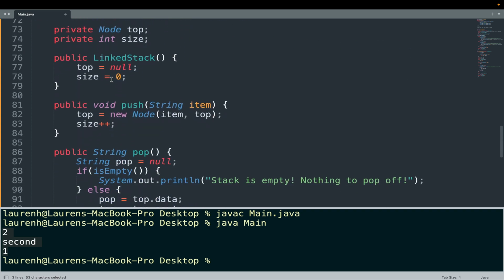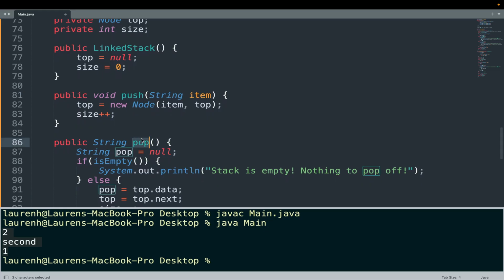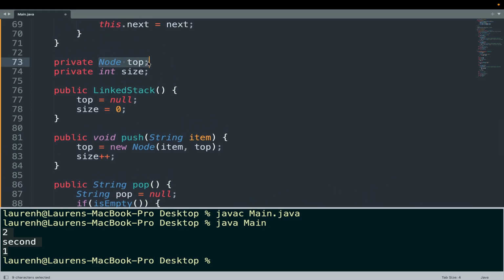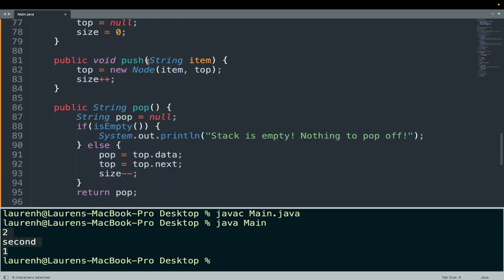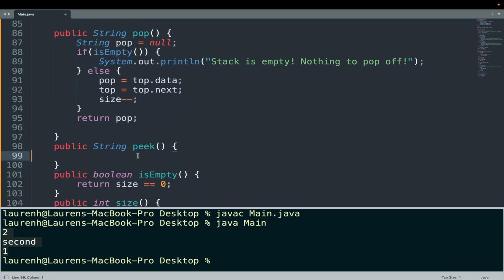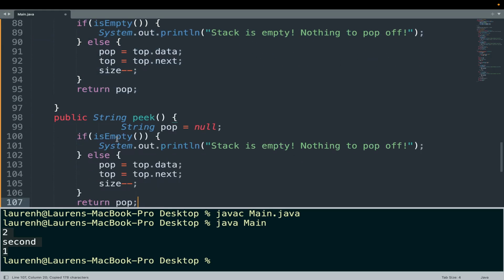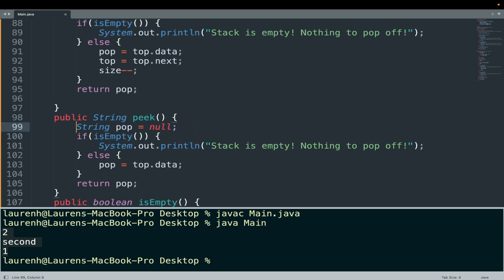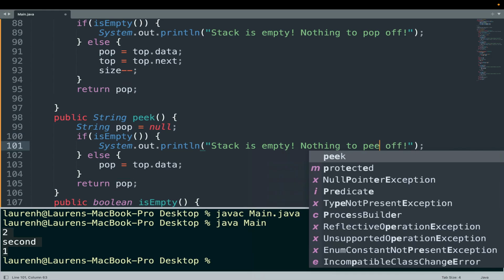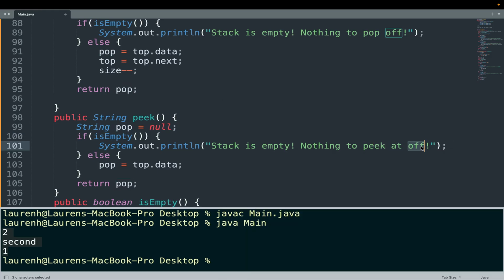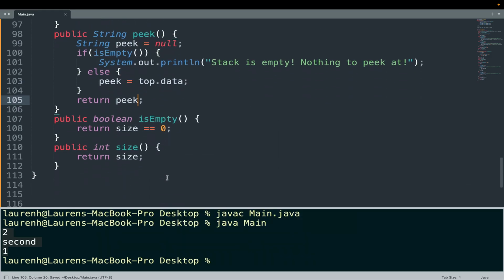But when we look at our push and pop with our linked list, we're only ever taking up as much space as we need thanks to those nodes. Our peek, of course, looks very similar to our pop, just without that actual removal. So these two lines don't need to be there. Nothing to peek at. And I just changed the name of the variable just to make it consistent.